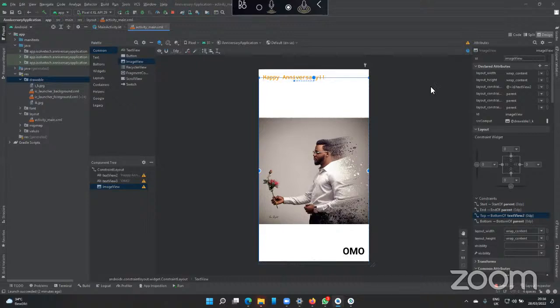And why is that? To solve that, the height is still wrapping the content. So I can now change it: hey, don't wrap the content, match the constraints. That means respect the constraint that I have given you. And that constraint is that I want the top to be at the bottom. So respect that constraint. Once I do that, you see it comes down. So it respects the constraint.